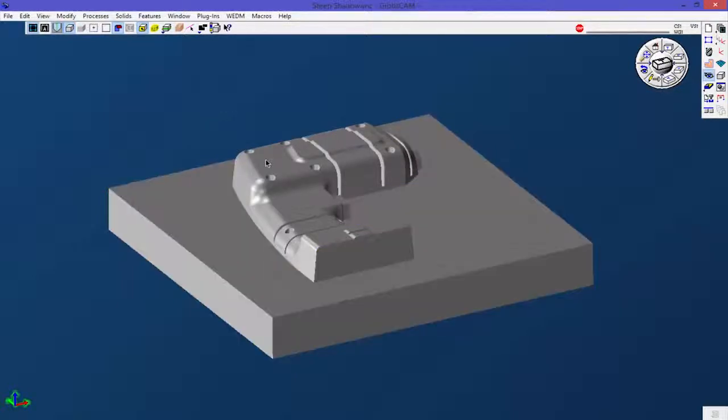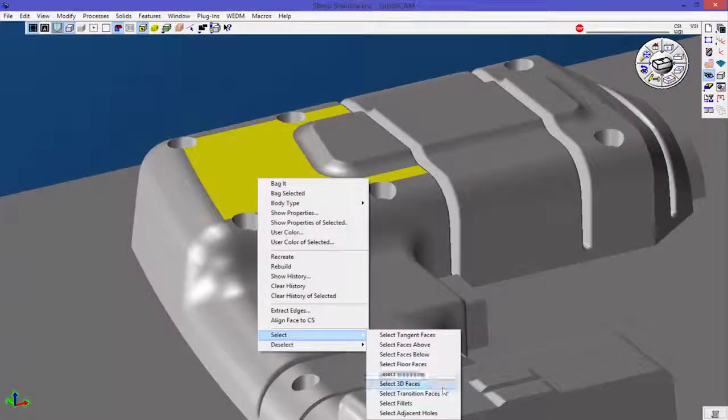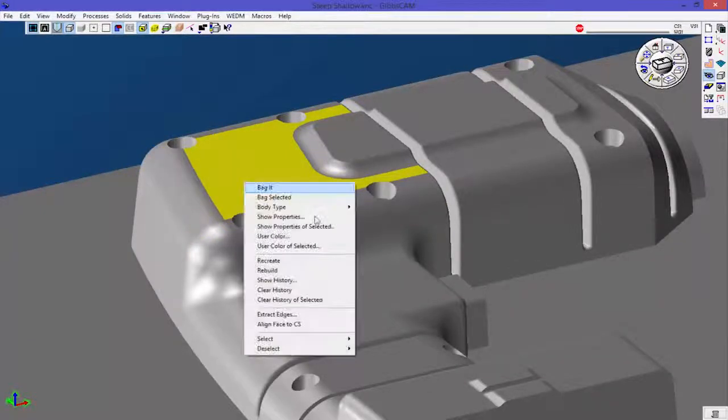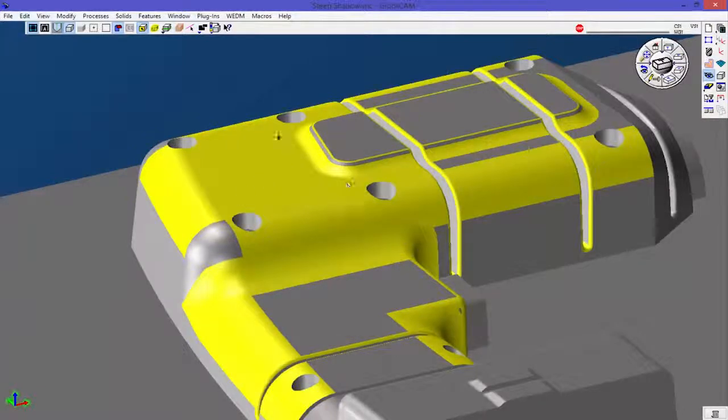All right, so let's come up to this face here and zoom in on that. I'm going to select all transition faces. Those are faces that have a smooth blend into that surface. Next, I'm going to select all the fillets. You can see that by selecting all the fillets, again, it does it one step beyond. It does these and then the connecting ones and then all of the fillets that are connected to those fillets.